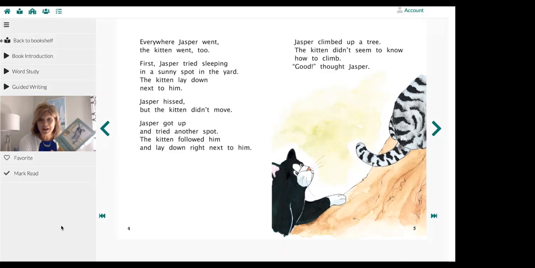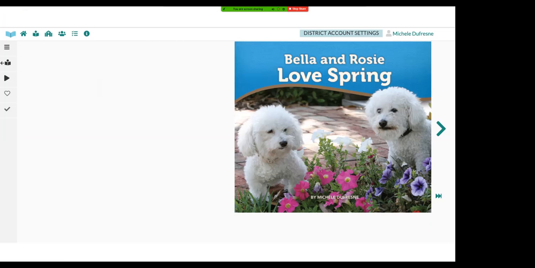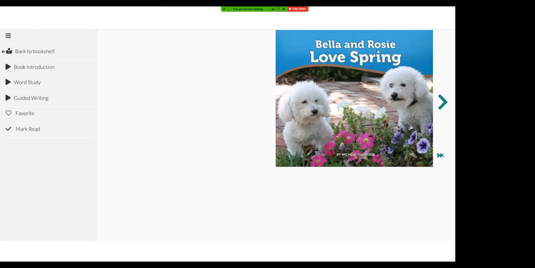So keep looking back. We're adding videotape lessons as we go along. These videotape lessons also accompany the books in the Read at Home collection if you have students that don't have access to read the books digitally. Okay, so now we can see here, she's showing us an earlier level, where you have the book introduction, the word study, and the guided writing.